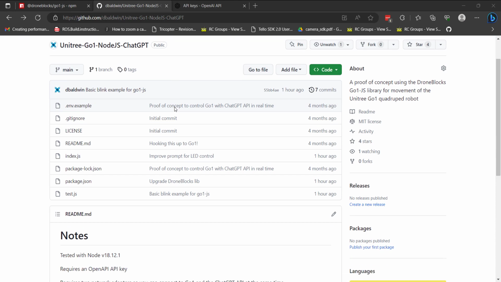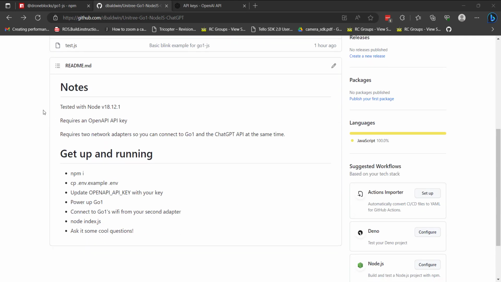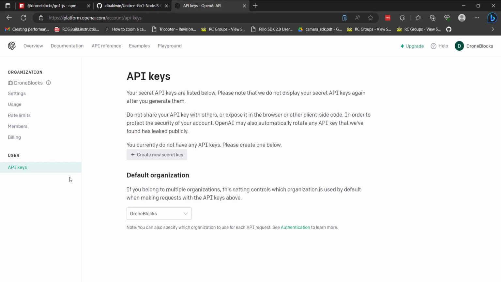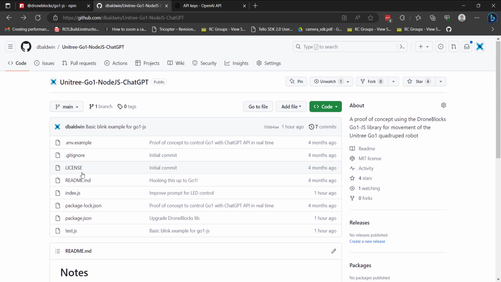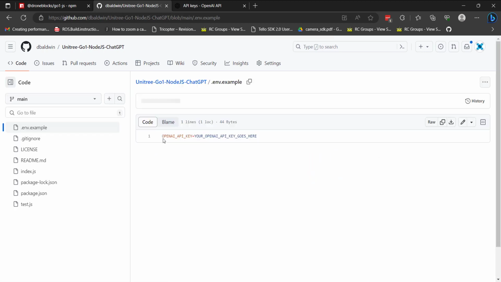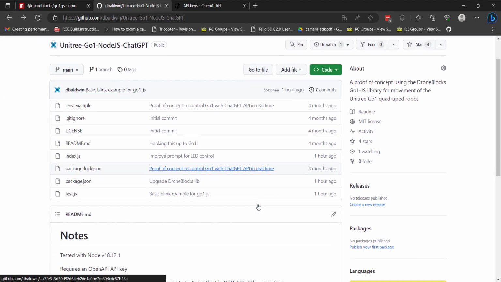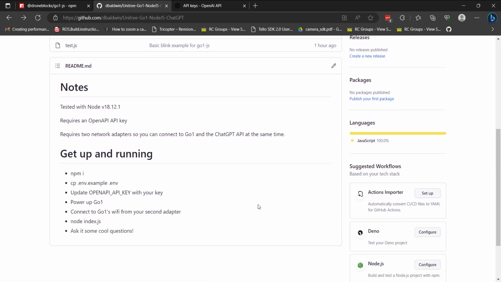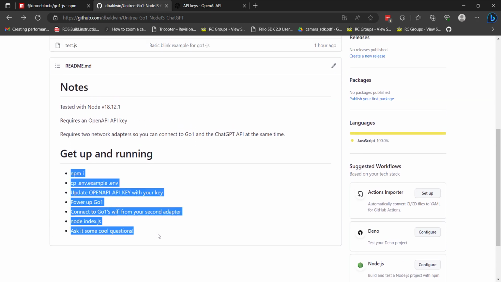I encourage you to pull this repo and make sure you read through the notes. We'll be using node 18. You'll need an OpenAI API key. You'll see in my account here under API keys, you'll create a secret key and then you'll update your env file with that. So I'll go over that here in a minute. And keep in mind that response times of the API, if you're using the free account, are pretty slow. I've gone ahead and upgraded to the next tier paid account, so the response times are a little bit better, but you can see here what needs to happen.